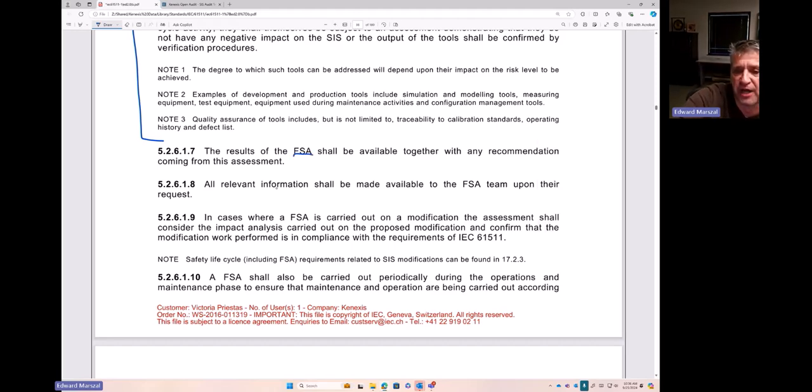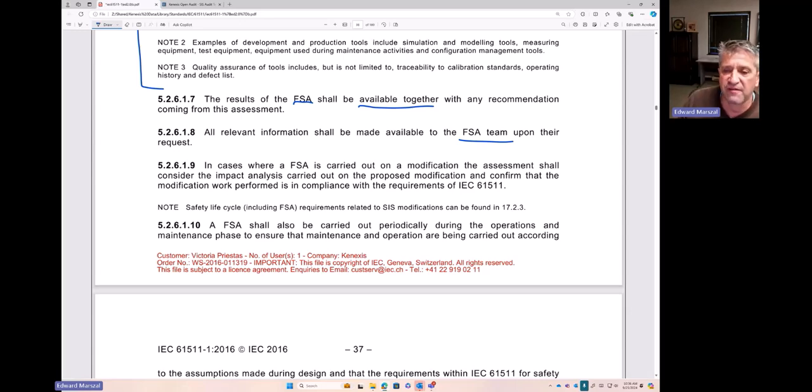Any of the results shall be available. Having them sit on the Kenexis Integrated Safety Suite is a great way to do that. They're available to the entire organization, read only if that's what's necessary. All information shall be made available to the entire FSA team. In cases where the FSA is carried out on a modification, we need to confirm that all the modification work is done. So even if your project is an MOC project, you still have to do FSA. That's part of it.